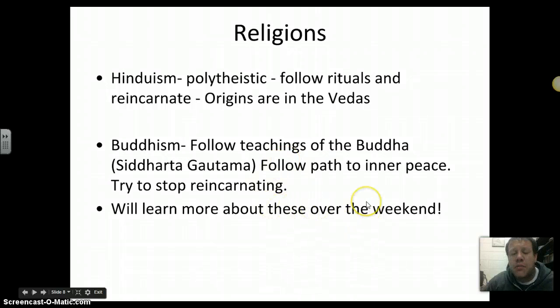It says weekend here, but we'll actually learn more about these next week in class. So make sure these notes are done for Monday so we can take a look at them.